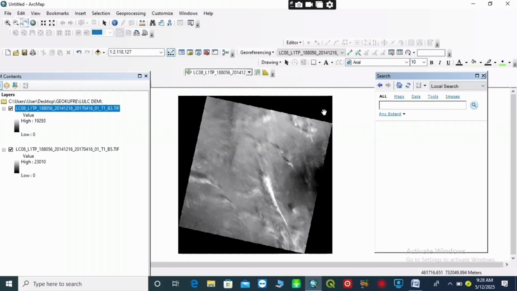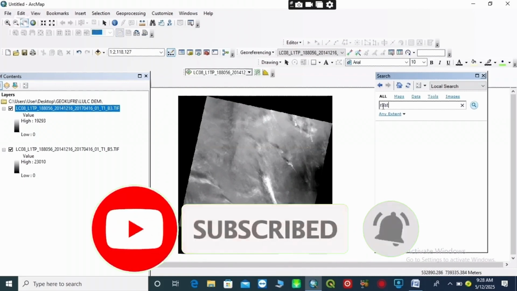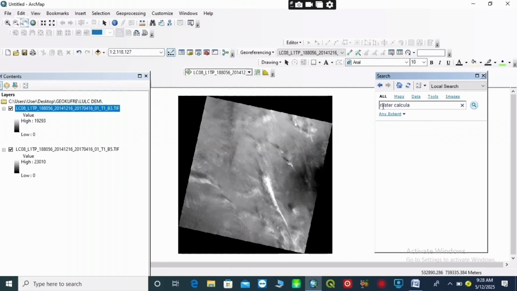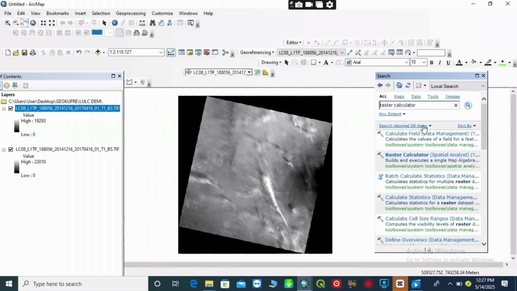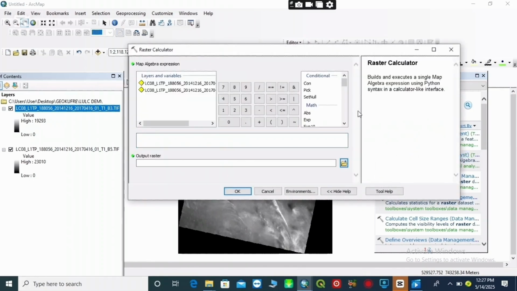After doing that, you go to your search option. You click on your search option if you don't want to go into a long protocol, and then you write Raster Calculator and click on the search option. An option will pop up. You go to Raster Calculator, that is under Spatial Analysis Tools. You click on it.